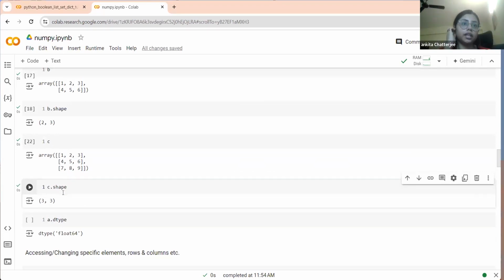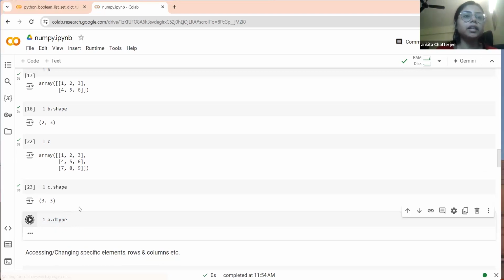If you want to check the data type of your array, you just have to write this command, A dot dtype. A is the name of our array, and dtype, because we want to check the data type of our array. So for that reason, we have to run this command, A dot dtype. The output is float64 because our A array contains floating values, float values. So for that reason, the output is this.